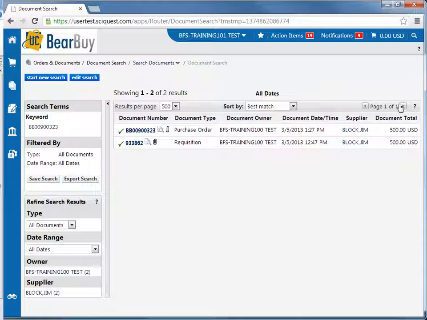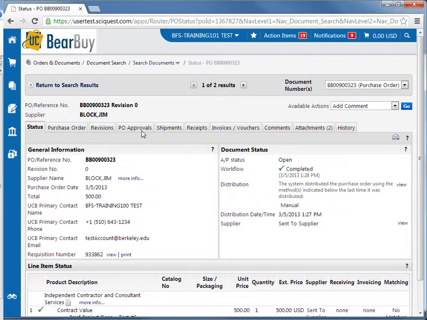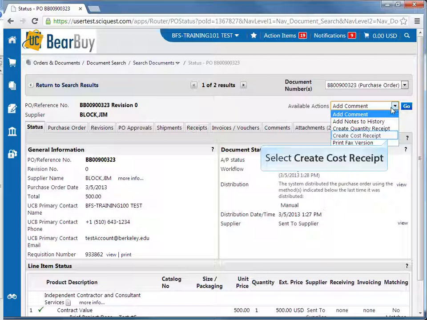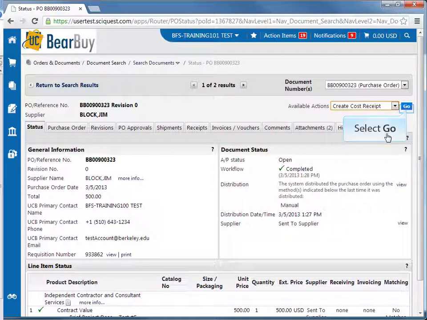If there were additional receipts against this PO, this is where they would also show up, as well as vouchers against the PO. We'll be able to see them on this page as well. So let's go ahead and go straight into the PO. To do that, just click on the purchase order number. This brings up the purchase order information. To create a cost receipt, simply navigate to the Available Actions section and select Create Cost Receipt. Once selected, click on Go.